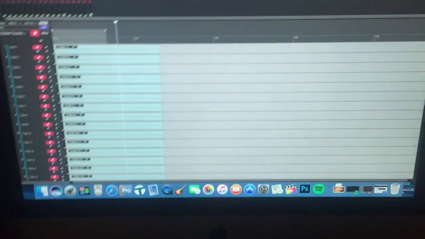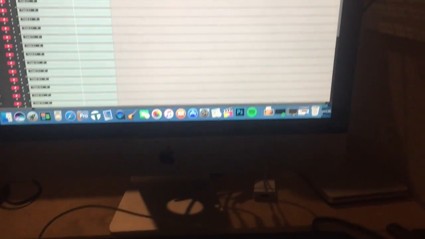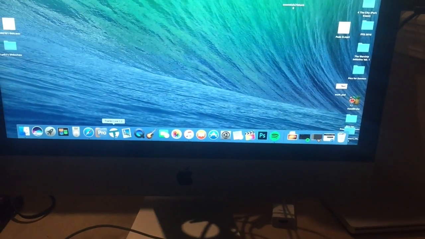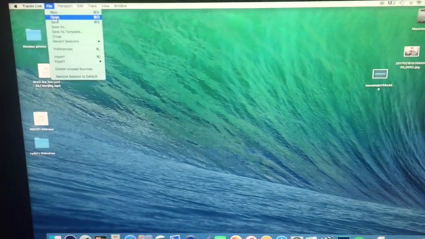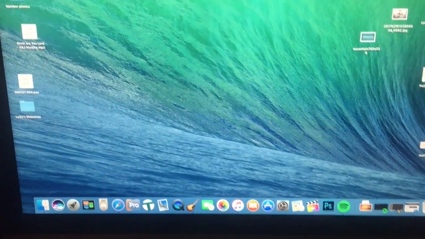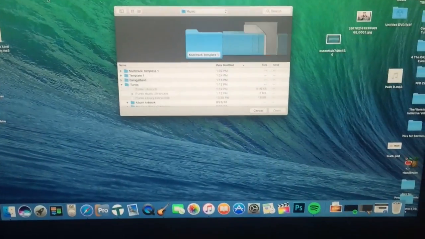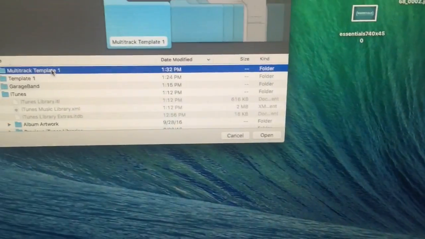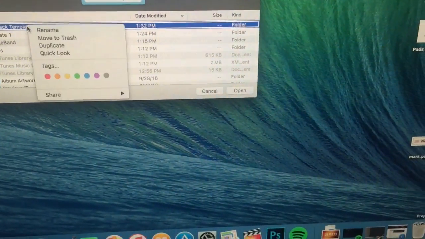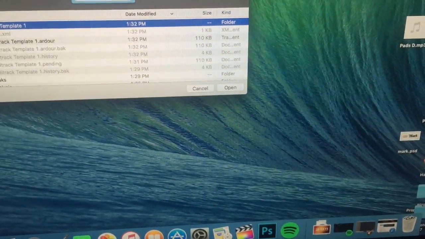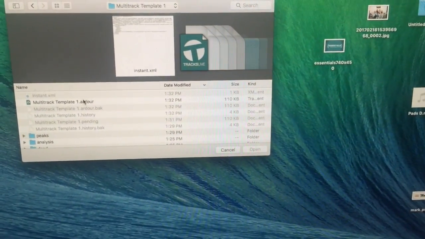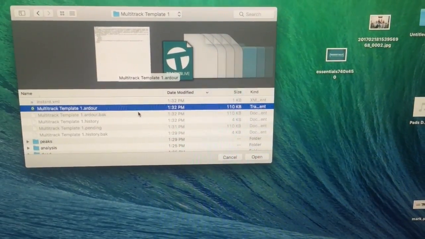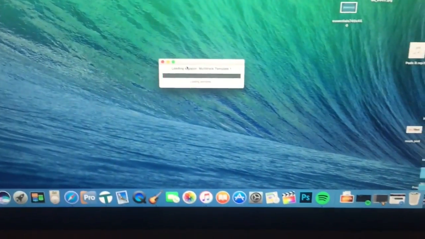And so basically what you'll do on a Sunday morning, I'll close this as if I were starting from scratch. I would close that, open, I would open up a saved file. I will click Multi-Track Template 1. And it'll open up the track I just recorded.